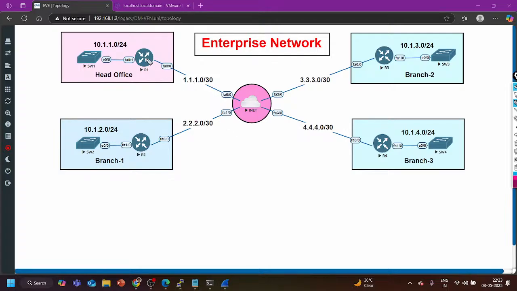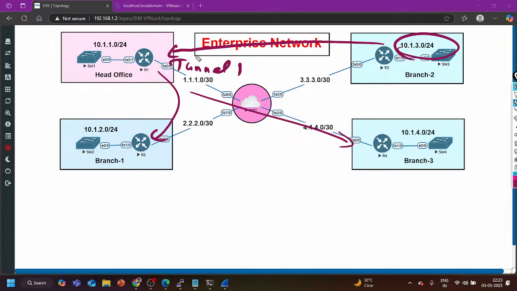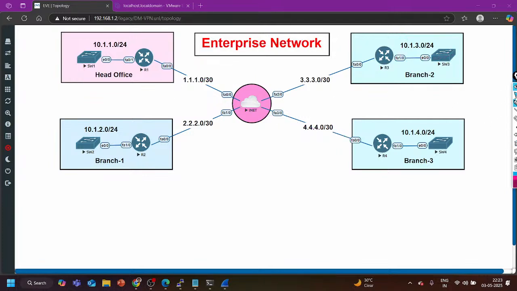Split horizon. What is happening? The hub router is receiving routes from spokes on the tunnel 1 interface, and the other spoke neighbors are on the same tunnel 1 interface. So what does the split horizon rule say? Do not advertise the prefixes out of the interface where you received the same prefix. Right? So here we have to disable the split horizon rule on the hub router.